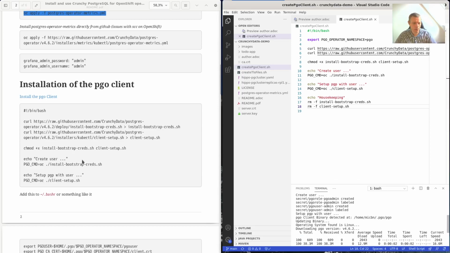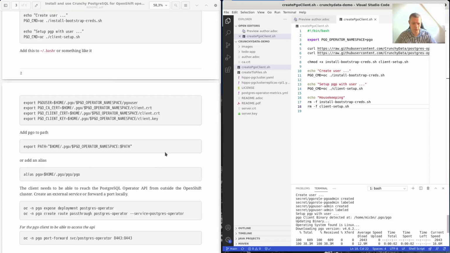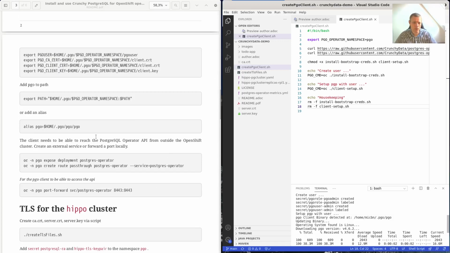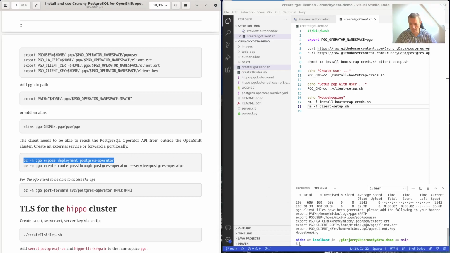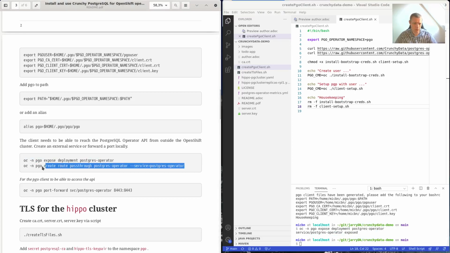Before we can use it, we have to do some configuration, because we like to specify what is the username and which certificate we are going to use, but that is just straightforward. To be able to use the PGO client locally, we need to expose our operator, and it's quite easy. Now it's exposed, and we will do a routing.